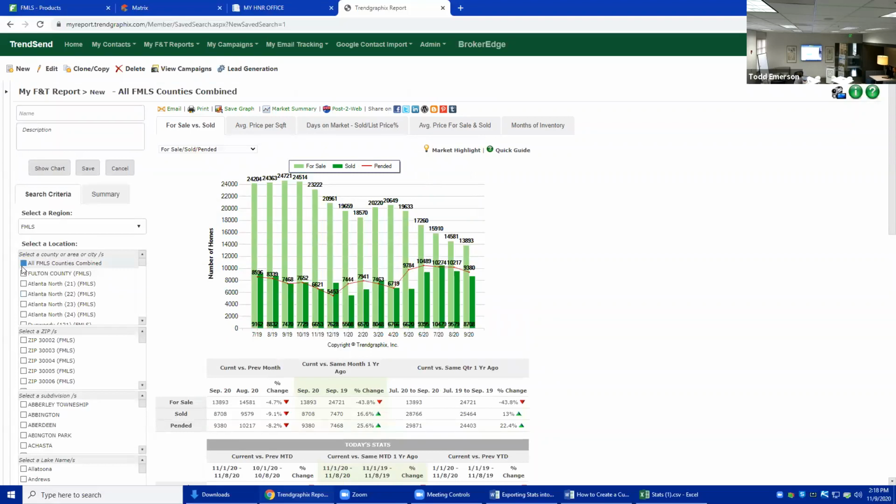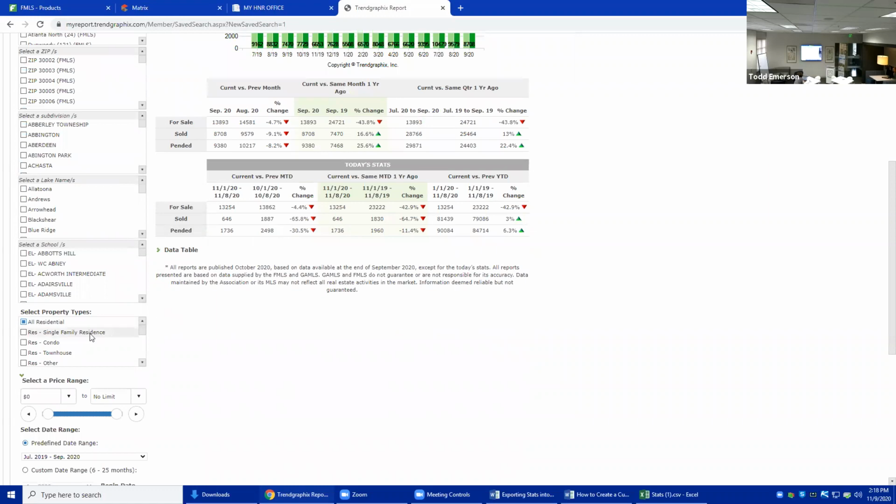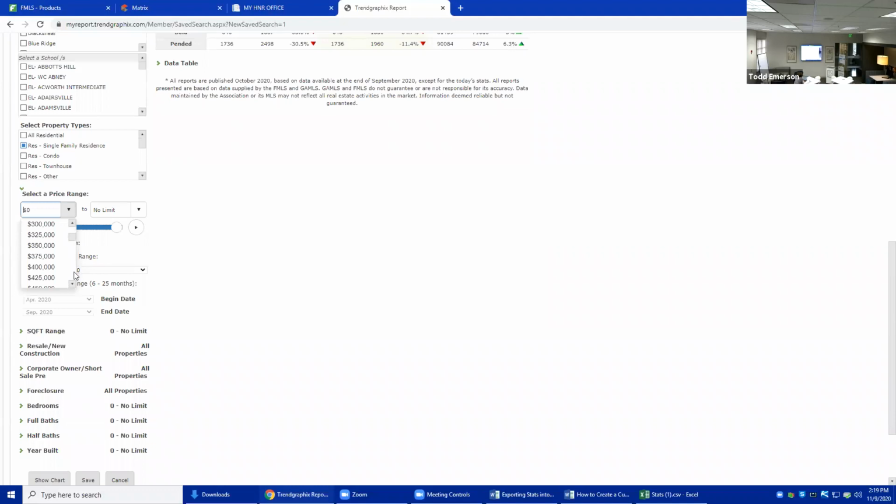But again, let's leave the search parameters exactly the same as what we were looking at before. We're going to look at area 21. So I'm going to select area 21, scroll down, and change my property type from all residential to single family residence. And then I'm going to select a price range.